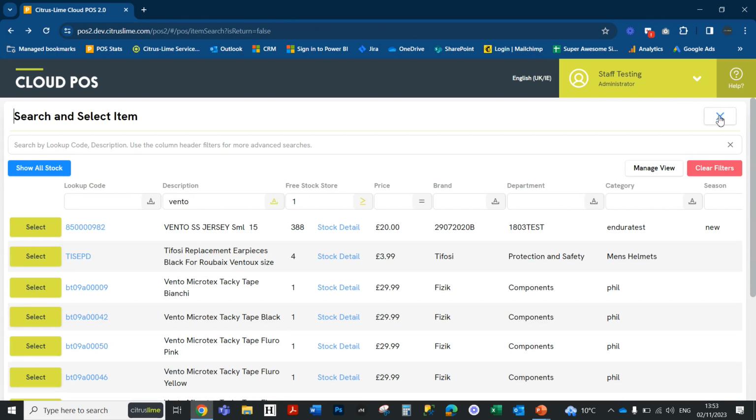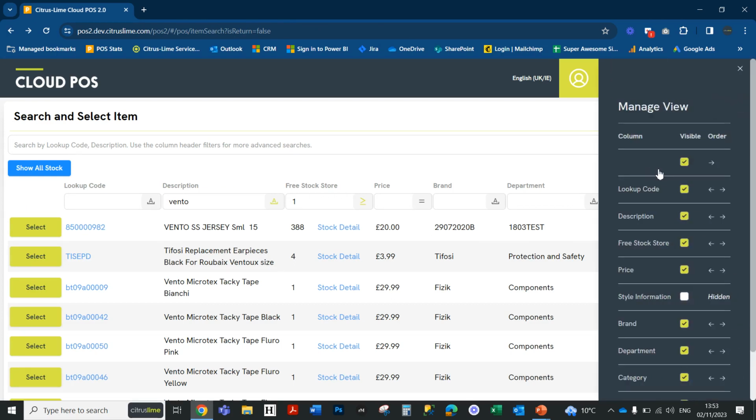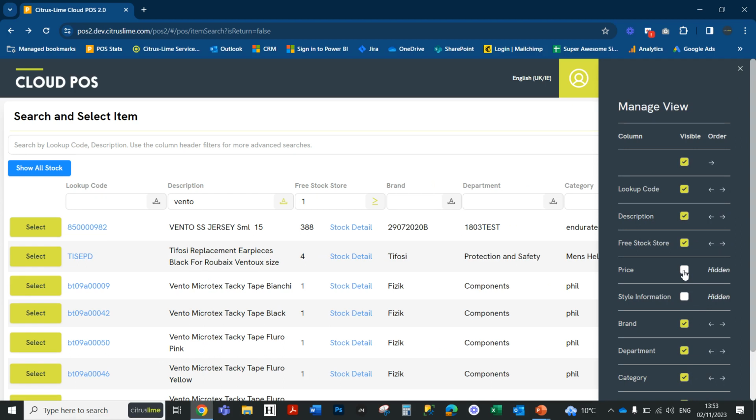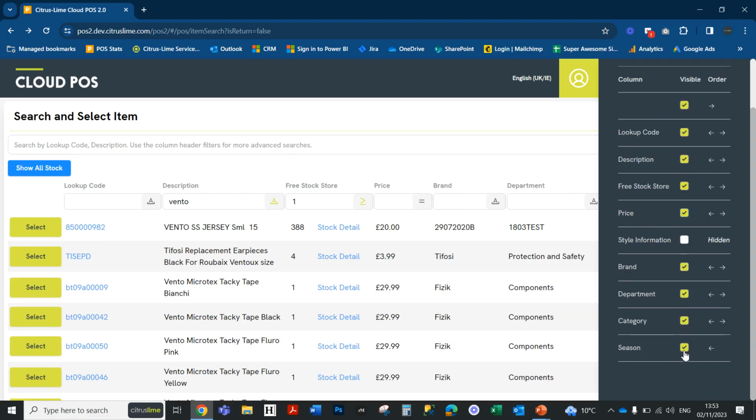So you can manage the view of this grid as well. So we've got this manage view button. So here you can tick which columns you'd like to see. So you might want to hide price. I don't know why you'd want to do that. But say, you know, you might want to hide season.